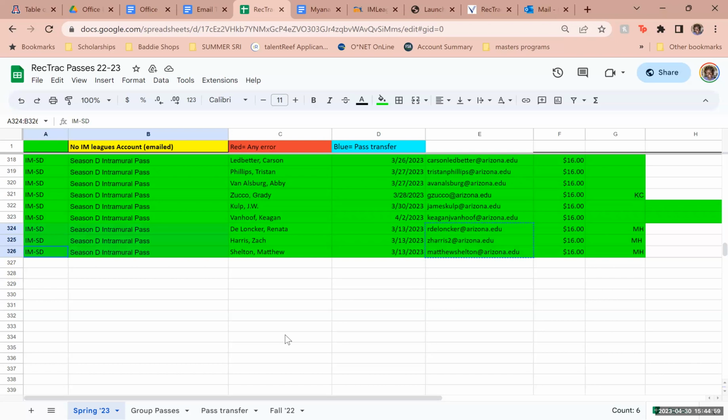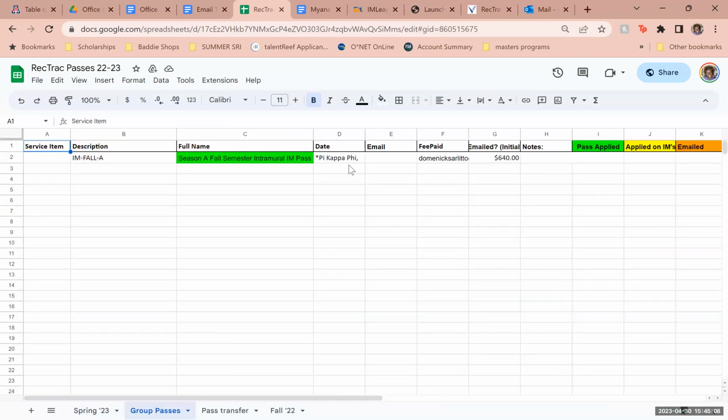Sometimes you might run a report and it looks super long and the passes are all bought by one person. If that happens, it's usually a fraternity or a club on campus, and this is what is called a bulk pass. If this happens, please just refer to your student coordinators on what to do, because they handle all bulk passes. It's a different process from what we just did.